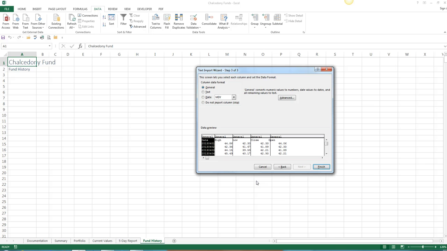Step number 2. In the column data format section, click the date option button. The first column heading changes from general to date. Okay, so here's our column data format section. So we want this particular column, because it's the date, we're going to switch this to date. And you'll see this switches to MDY. Okay, and that's month, day, year.